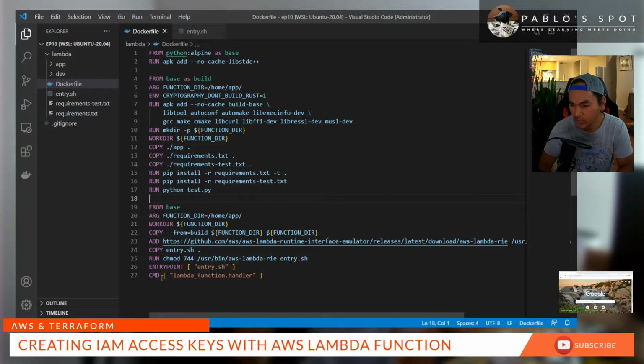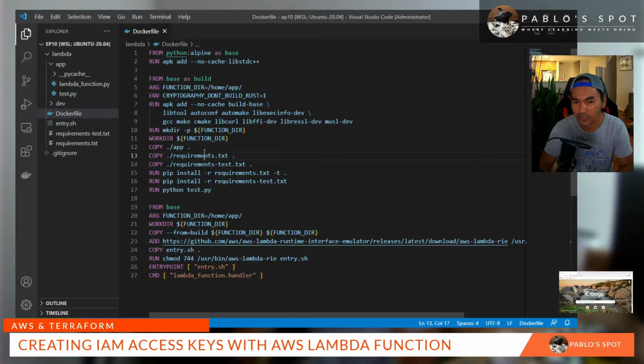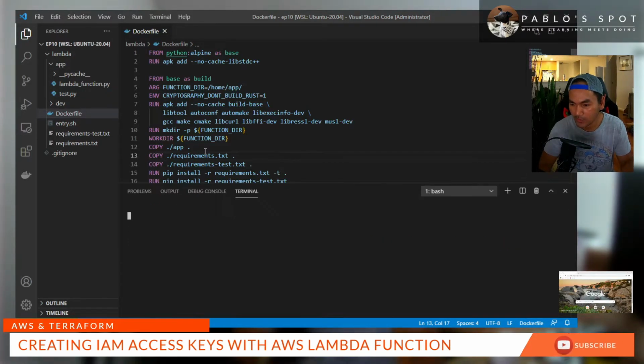One final thing to point out is this last item in here. The first part of that string references the Python script and then the handler, which is the first point of execution when the Lambda function is called. Now what I need to do next is to try to create my Docker image. So I'll open my terminal and cd to the Lambda directory.